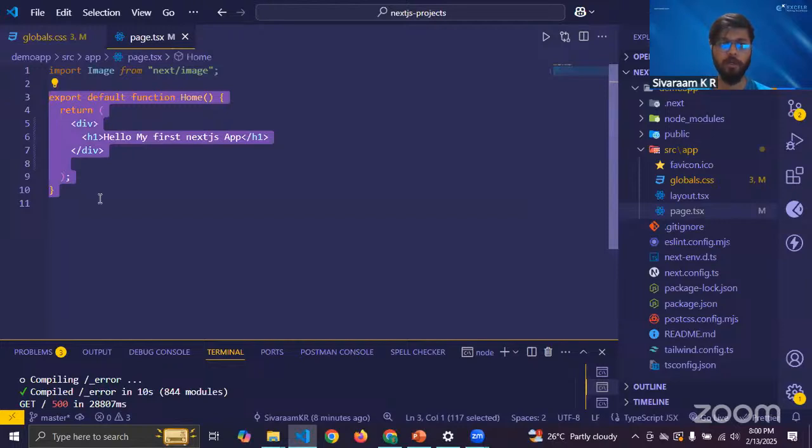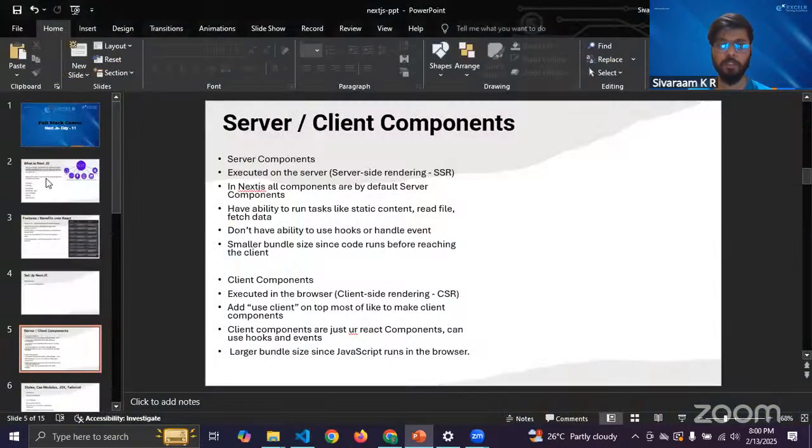Now, is this a client or server component? This is a server component. Why? Because every Next.js component by default is a server component. So how do I check that?